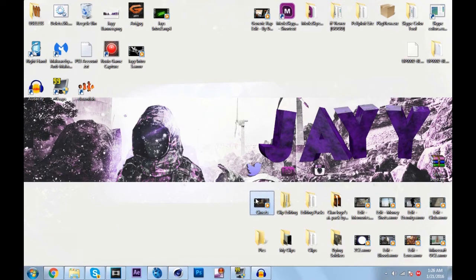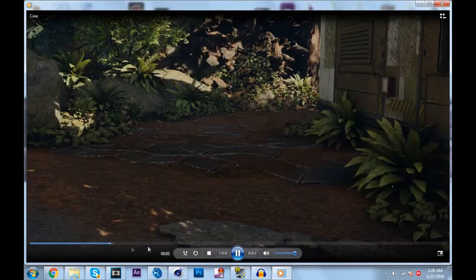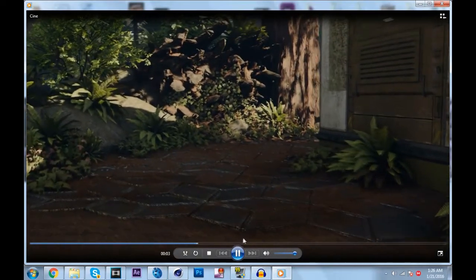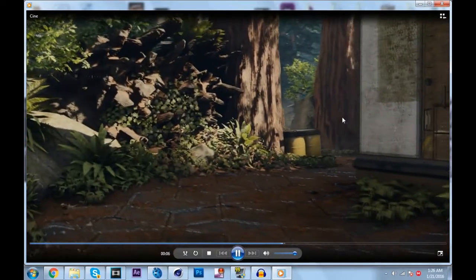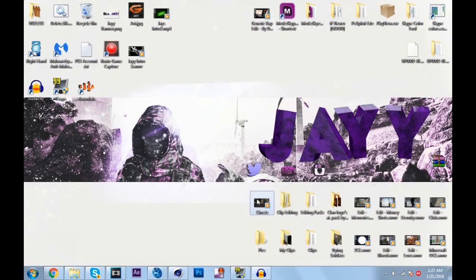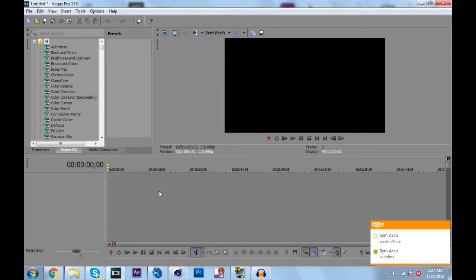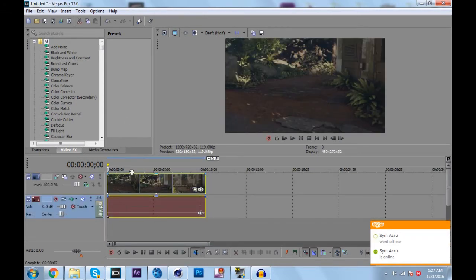So first you want a cinematic that you can motion track with. Right now I have mine, and I want to put my text right there. So you import that into Sony Vegas or After Effects. I'm not going to be teaching you After Effects because Sony Vegas is just easier.